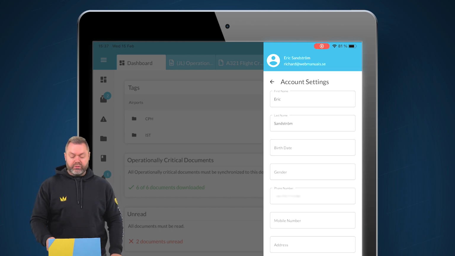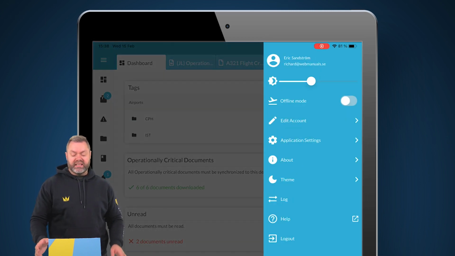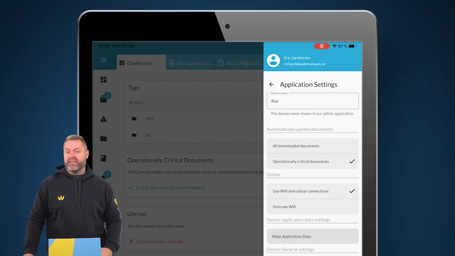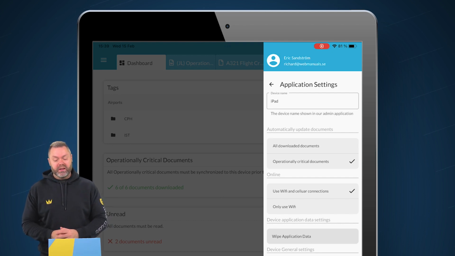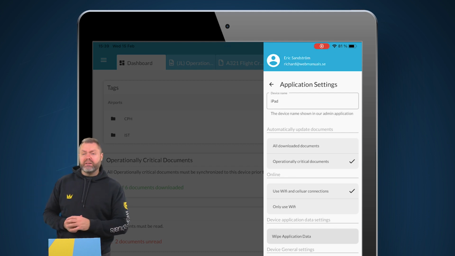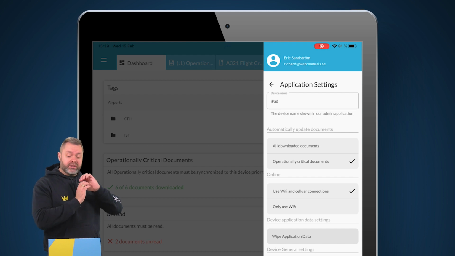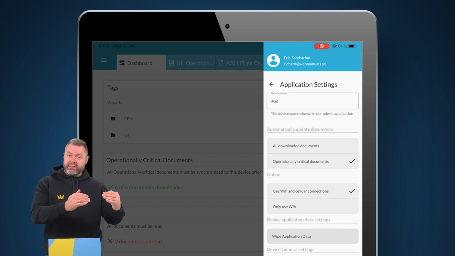Edit account allows you to set all your user settings depending on how the settings are set up from your admin side. Application settings, this is new stuff. Here we can set the device name. We had that before as well. The following functionalities can be selected on admin side and thereby just automatically selected for the devices. We have not done that here because I want to talk about it. You can leave it up to the devices themselves, which is what we've done.